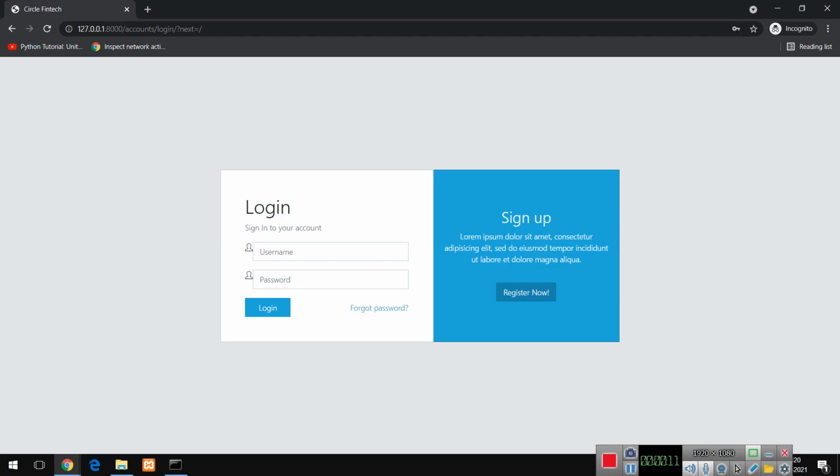This is the login page for our project. The login credentials are: username is admin and password is also admin.